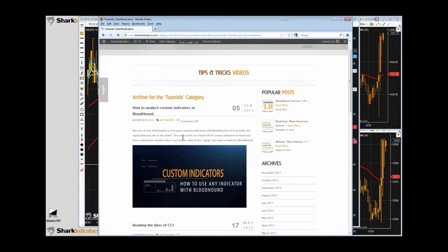So whenever you're plugging a third-party indicator into BloodHound, that third-party indicator has to have some kind of data out that could be read. And there's quite a few third-party vendors that choose to block that data out. So you see stuff on the chart, but that data can't be fed into other indicators. And so this video will help you determine if that's the case with yours or not.